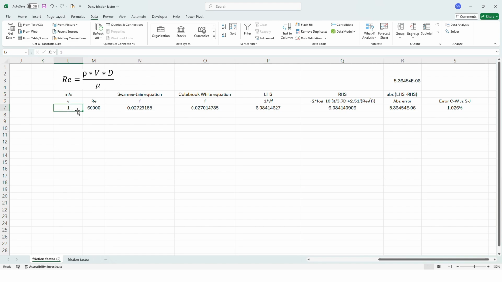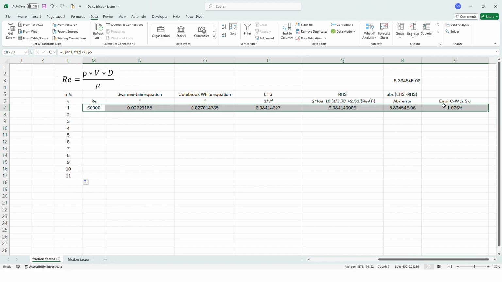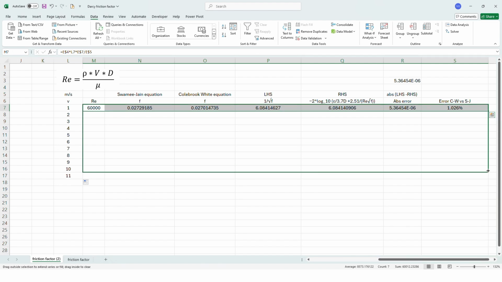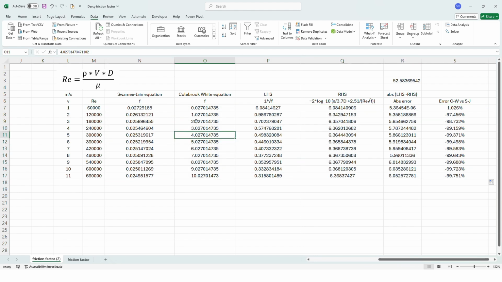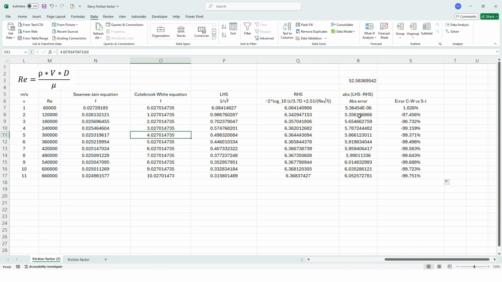What if we wanted to compare multiple ones? For example, if I had multiple velocities here, let's go to like 11 and let's drag all of these down. Okay, so in this scenario, how do we calculate all of these together? The most difficult way to do it would be to solve every single row individually, okay?